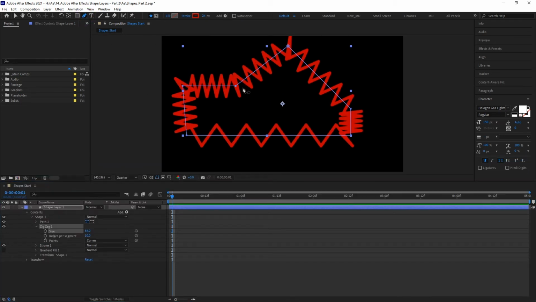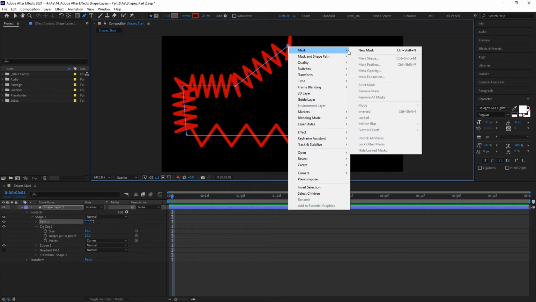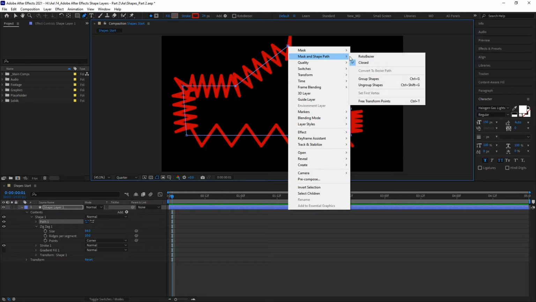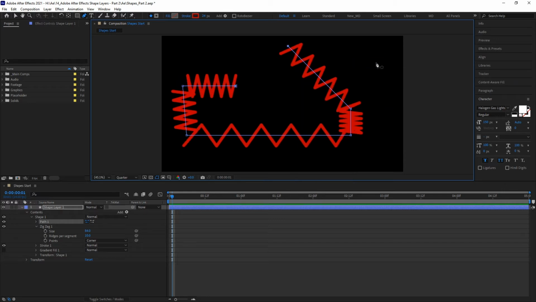If we change the shape a little bit, with the pen tool selected, if I select only 2 points, you can see that these vertexes are selected because they are filled in solid blue, and the other vertexes are not selected because they are empty. With 2 points selected, I can right-click on them, choose Mask and Path Shape, and then uncheck Closed. That will make an open path.